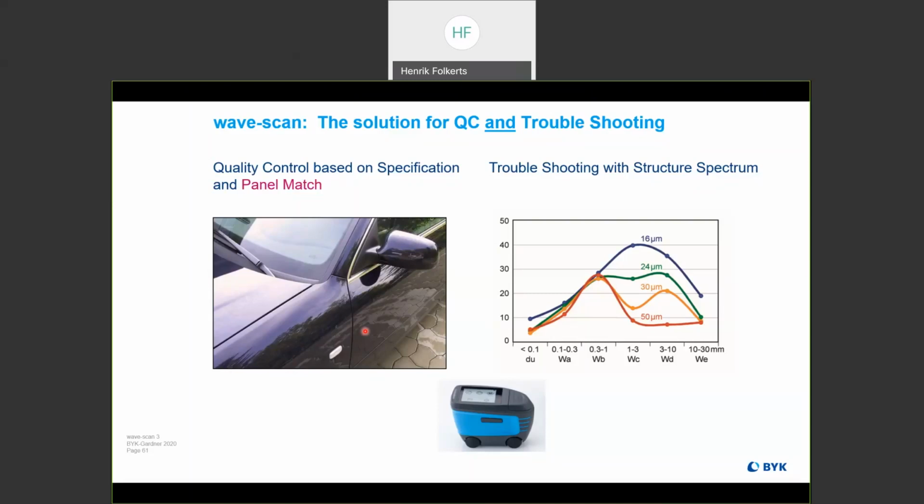Then another question was, when we say wavelength, what do we mean by this? Wavelength is the measurement that you see here for the different wavelength ranges. The wavescan measures wavelength ranges between 0.1 and 30 millimeters. And when we talk about wavelength, we always mean peak to peak of the wavy structure element.